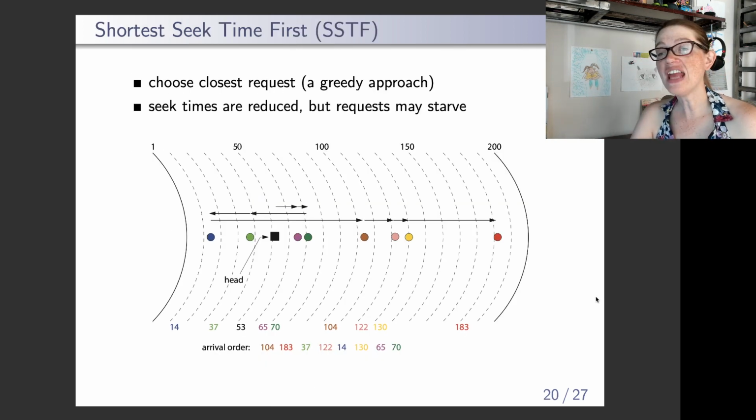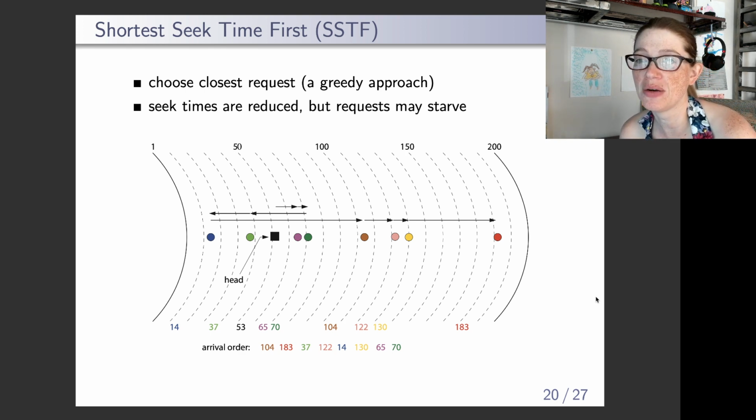So are there any other algorithms that we could use to minimize our seek time? Well, one of them is the shortest seek time first. And this is kind of a greedy algorithm, and it's very much related to the scheduling algorithms we talked about a couple episodes ago. But the idea is we're going to always choose the job to serve next, which is closest to the current position of the read-write head.